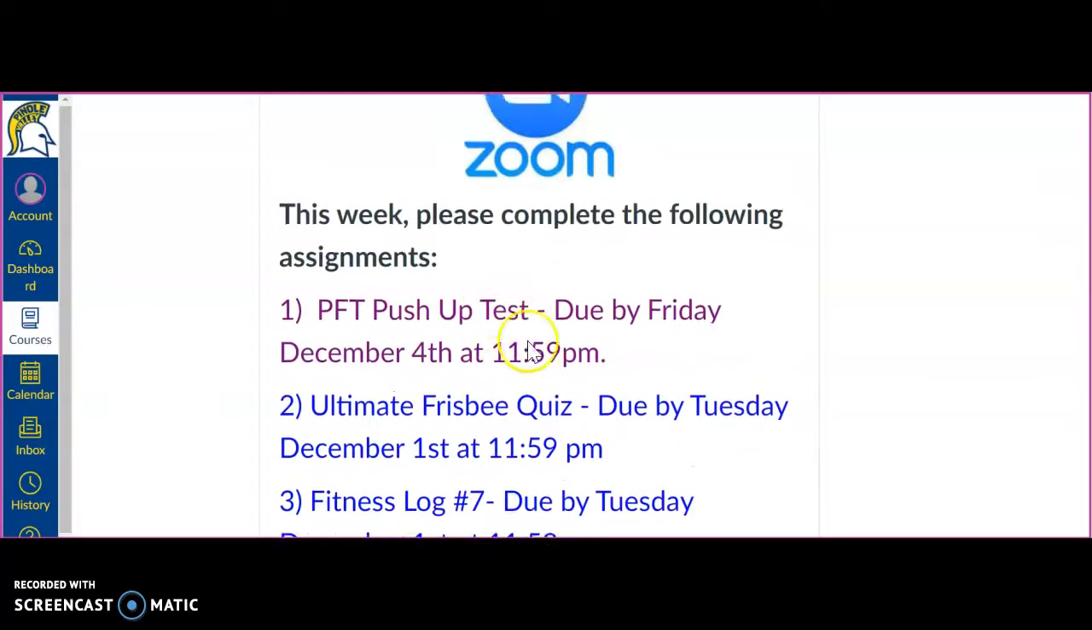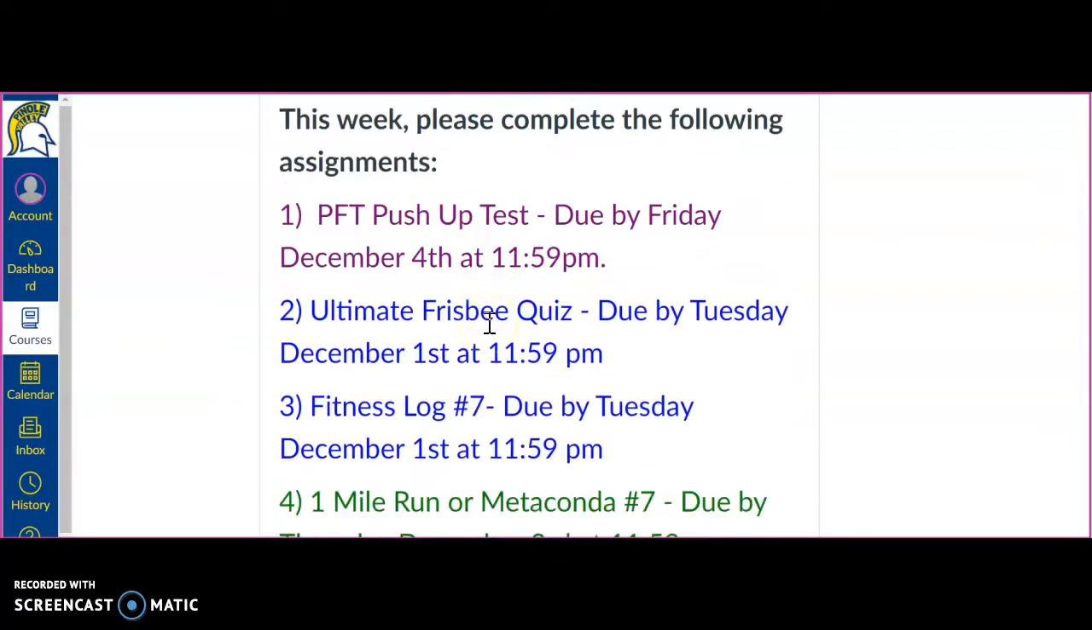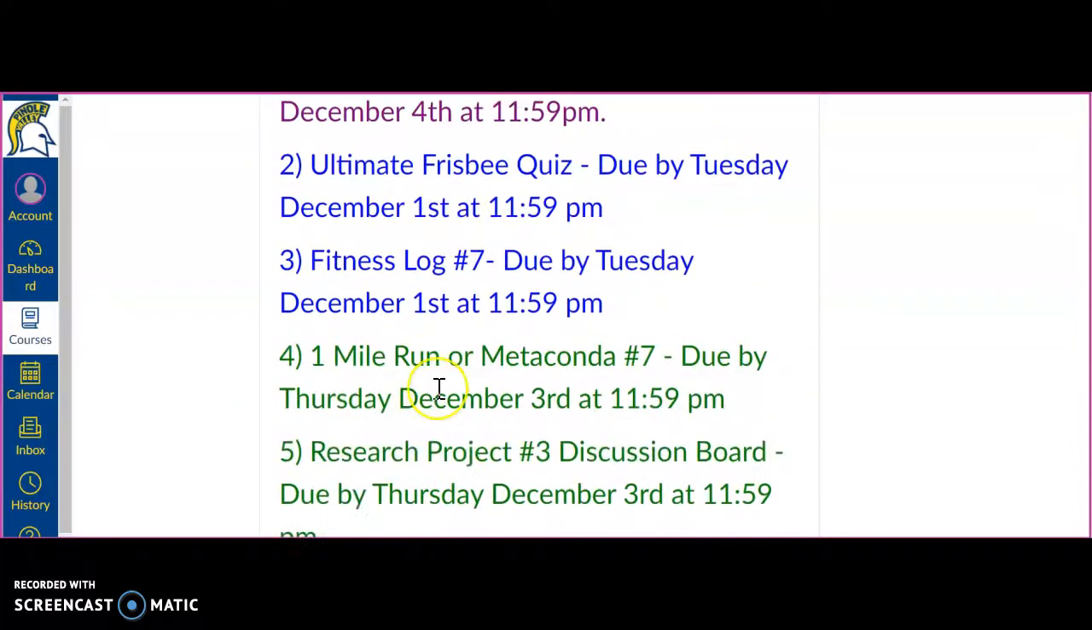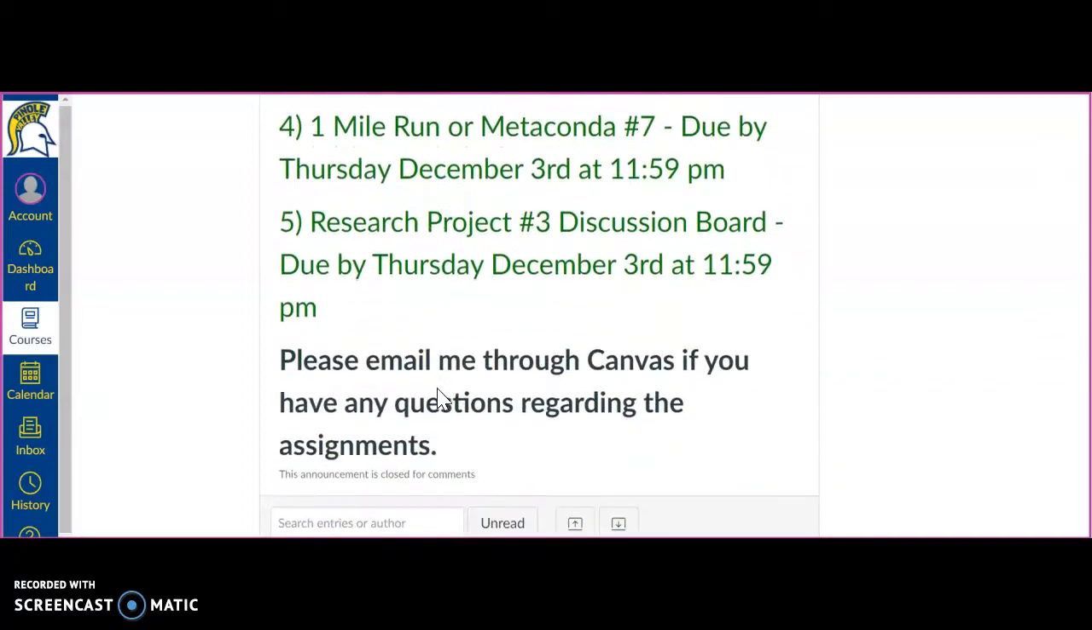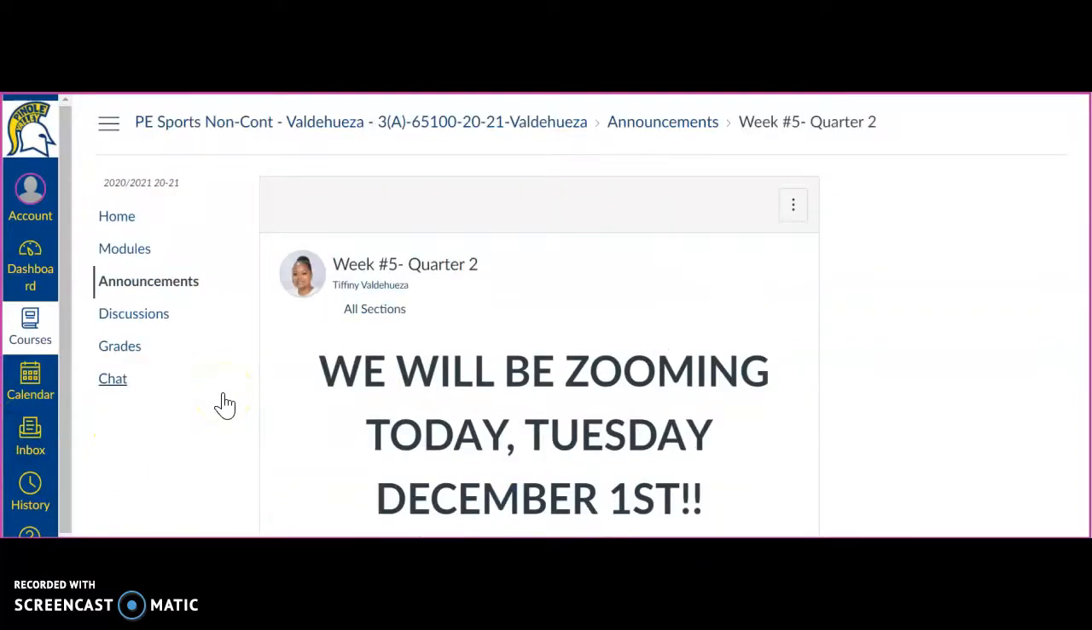Just a reminder, I always color code everything. So purple's due Fridays, blue's due on Tuesdays, greens are always due on Thursdays. And as always, if you have questions, just click on inbox and send me an email through Canvas if you have any questions or concerns.